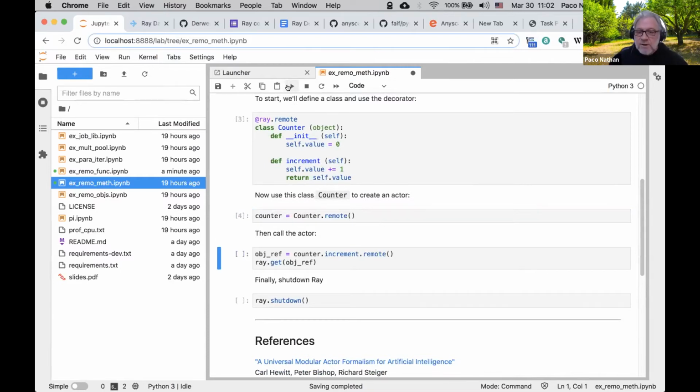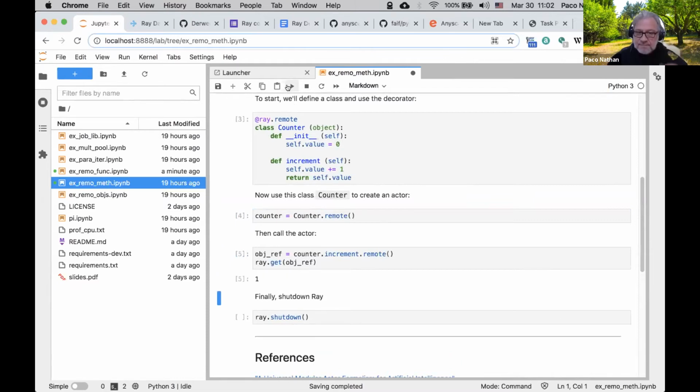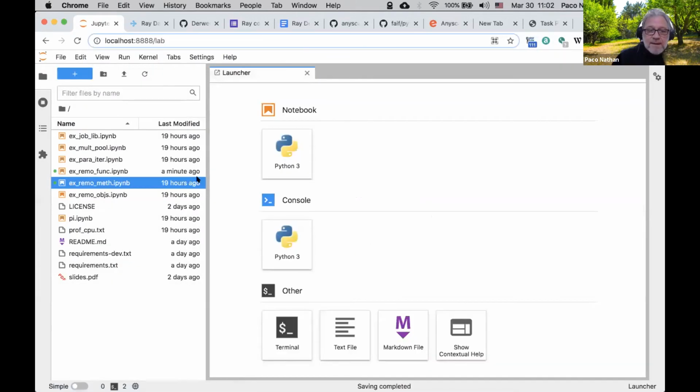And now we call counter with the increment method dot remote. Again, add any parameters you need to, and then call ray get on that object ref, and you get back the value. So using actors is very, very simple, very straightforward. And I'll just shut that down just to keep things tidy. All right, now let's take a look at objects.